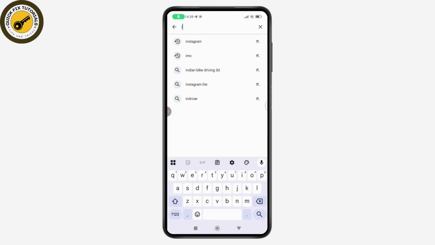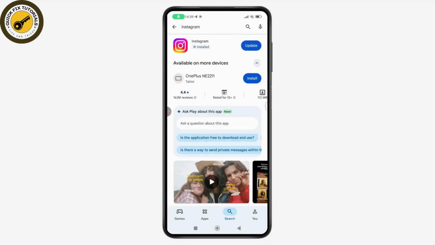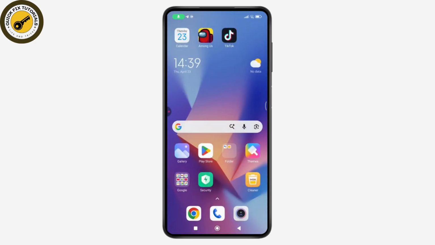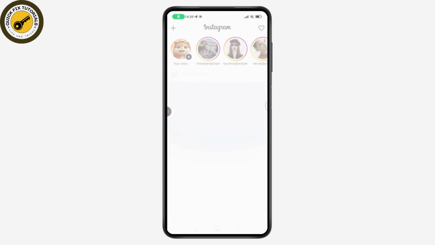Under search, you need to search for Instagram, and if you have any updates on your Instagram, just simply go and update it. After updating, the problem might be fixed. But even after updating, if that doesn't fix your problem, then you need to simply go back and restart your device. After restarting, you can tap on open and open up your Instagram application.